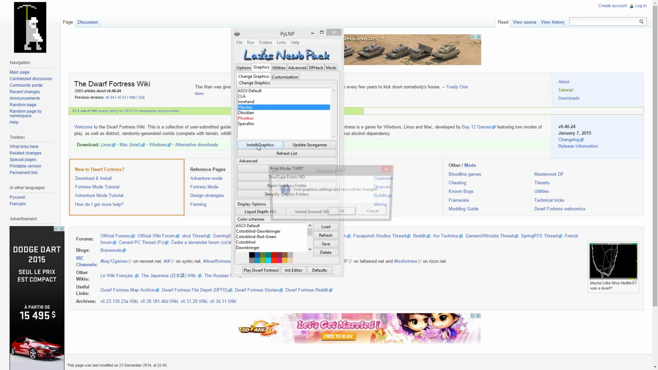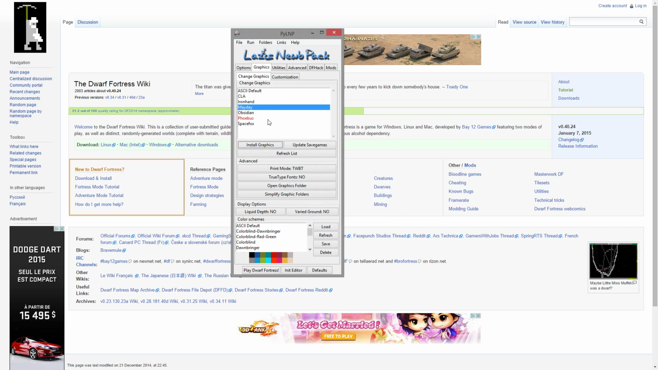So you can double click on it or just click on it and hit install graphics. It'll say that the settings will be changed. I say, okay. It's going to go ahead and update the graphics. It's going to take a minute. There we go. If you had prior save games, you'd also want to update your save games. And if you had installed new graphics, you'd want to refresh the list.